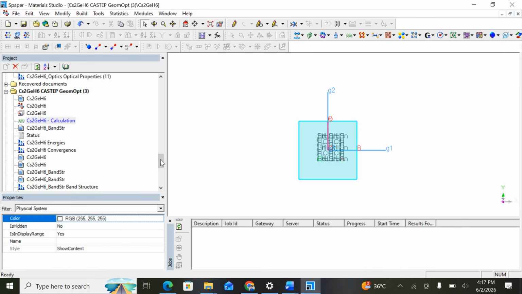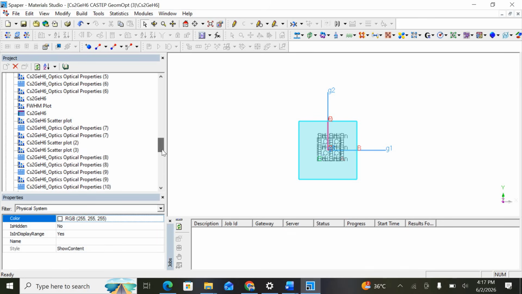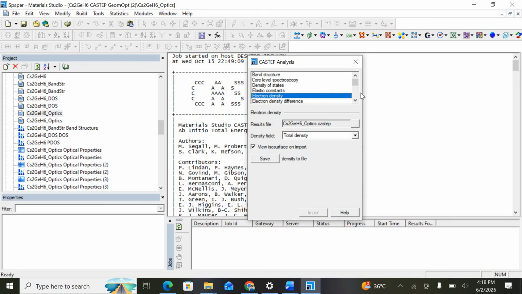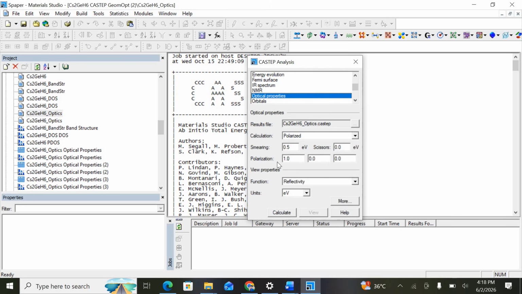Once the calculation is completed, which takes from a few minutes to a few hours depending on the machine and the system under consideration, we will open the output file of CASTEP, the one for which we performed the calculation for optical properties, and then open the CASTEP button. Here, select analysis, and in the analysis section, you will see optical properties.